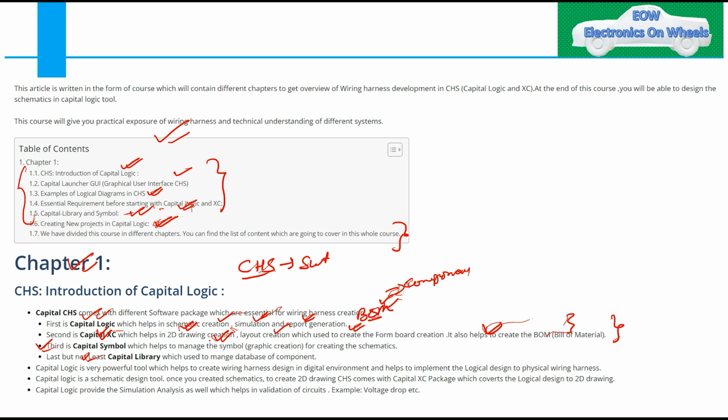This is used to manage the database of the components. So Capital Symbol and Capital Library are more or less the same. You might have some symbols segregated in the Capital Symbol, and Capital Library is actually used to manage the database, where you create the new symbols or new components and new definitions for the schematic.